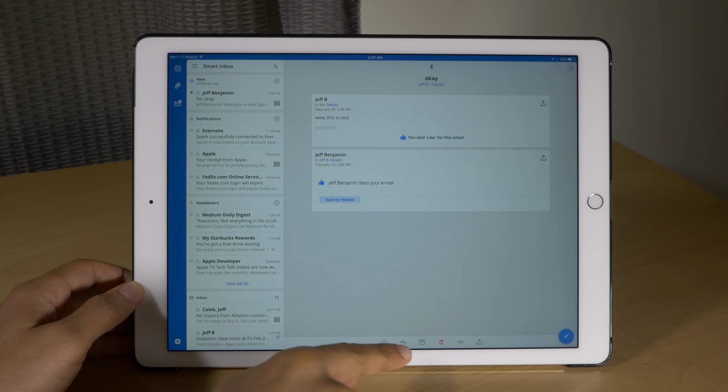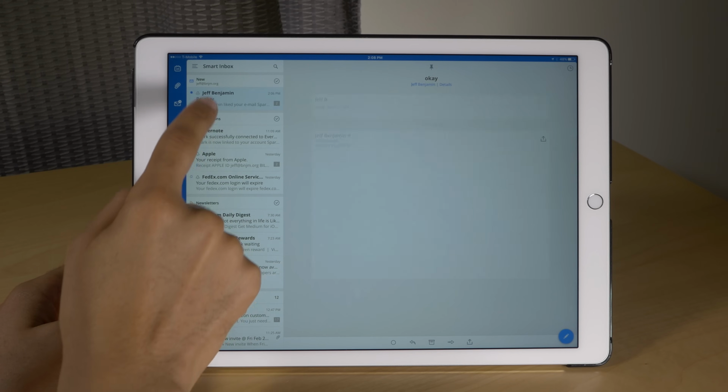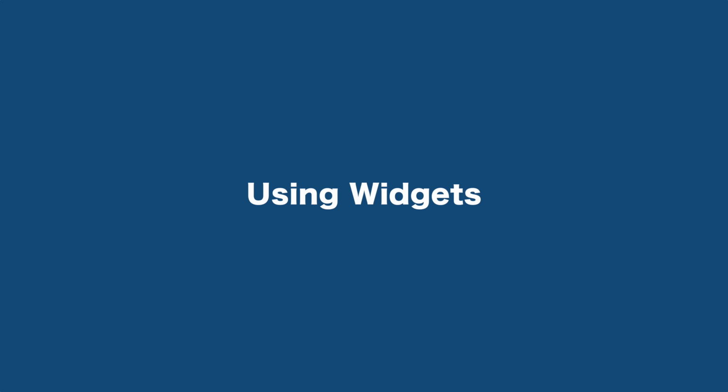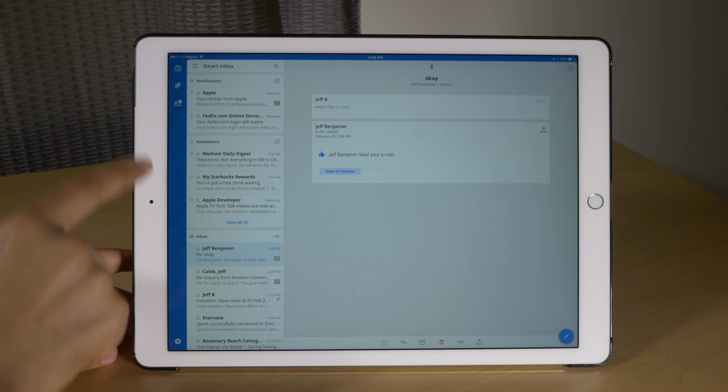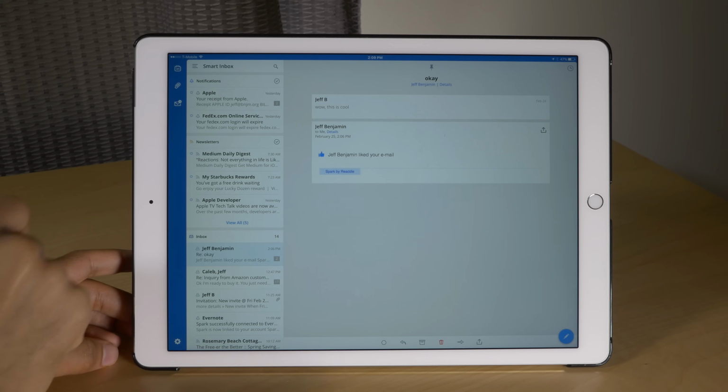I'm going to change it to Archive, and notice there's a delete button now, but once I refresh or go to a new email, the delete button is now an archive button. Using widgets. On the iPad, widgets are displayed on the side in the little blue bar here. You can just tap there to view widgets.